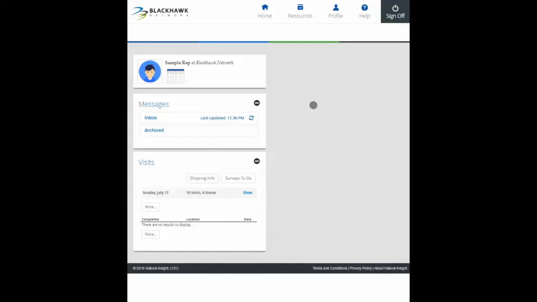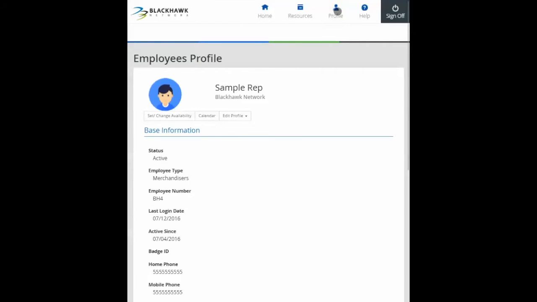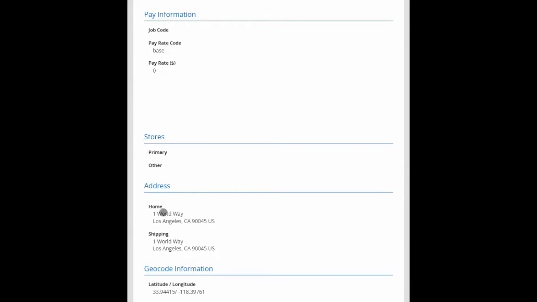If this is your first time logging in, please check your profile to make sure all of your information is accurate. You will need to scroll down to verify that your address is correct. Please make sure both your home address and shipping address are accurate, as these will be used to ship all items to your home. If any of the information in this section is incorrect, please contact your district manager or field supervisor to notify them of the issue.